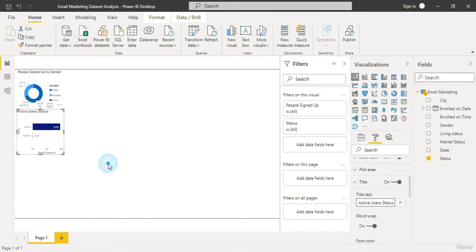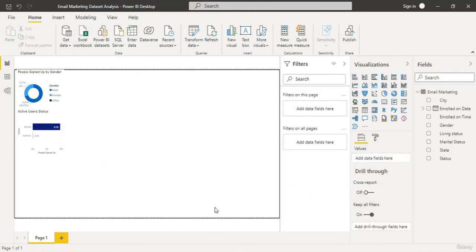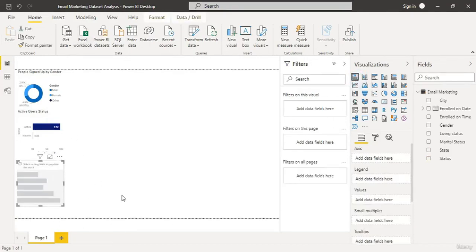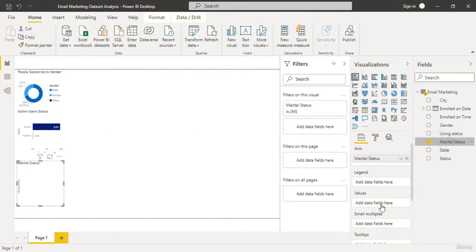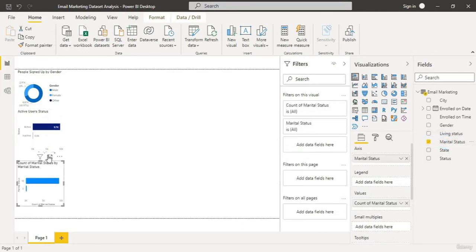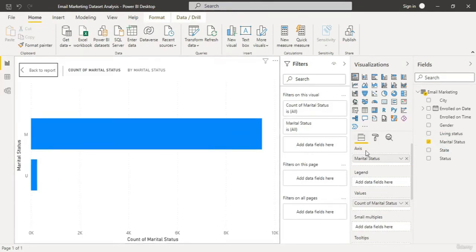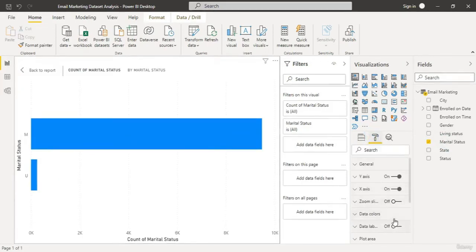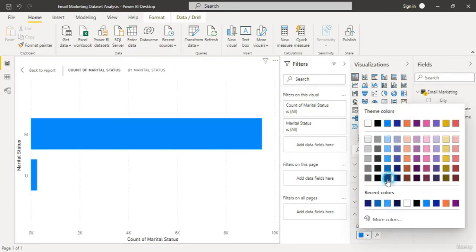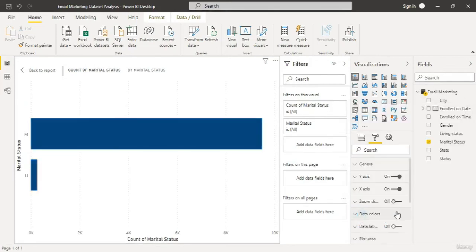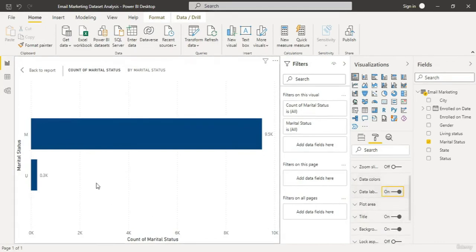Okay, next we have is by the marital status. So that also we can just cover it in the form of a chart, the bar chart. So let's just get this marital status into the access field and the count of the marital status into the values field. Go into the focus mode. The changes that we're going to do is change the data colors to a dark shade of blue, because that's my personal choice, and make sure that the data labels are turned on. So mostly we have the married people, and that is exactly what we want to target.